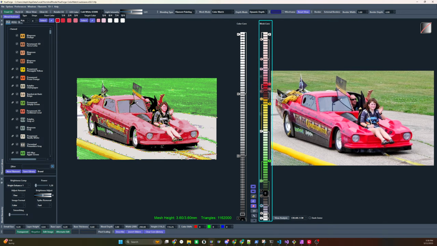Yeah, I mean that's what color match does. If it's black, white, and red, that's easy, right? It's just that there's so many colors. It's easy when there's 3 or 4 colors.